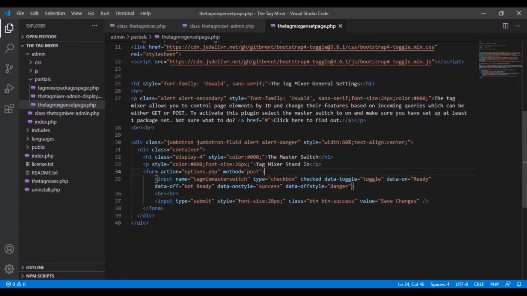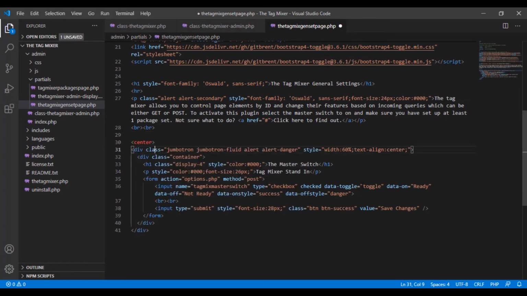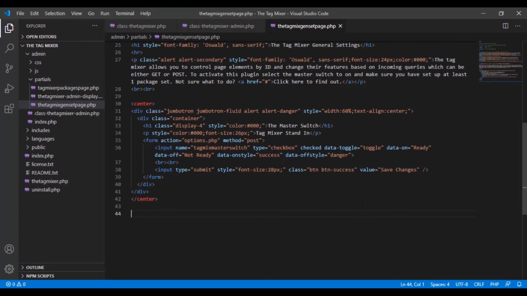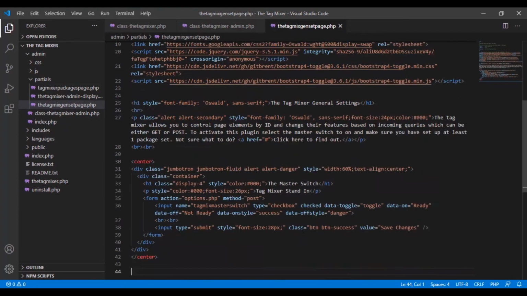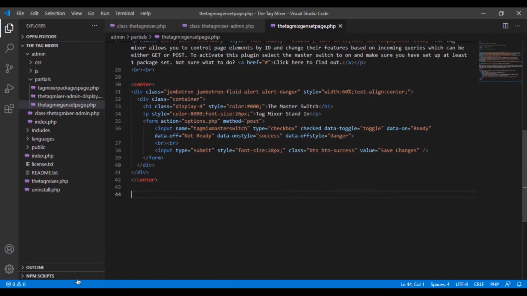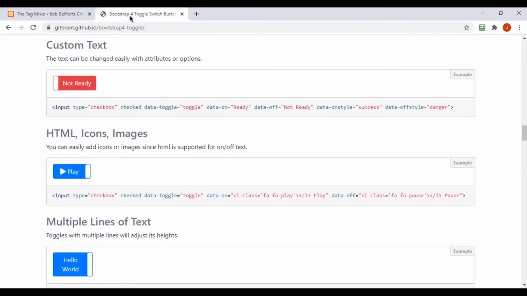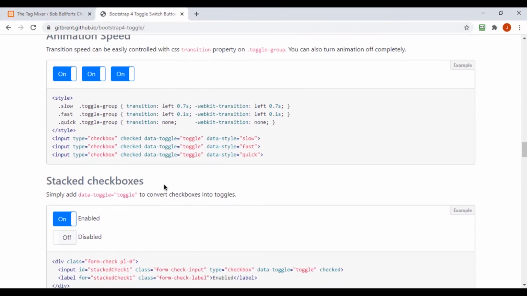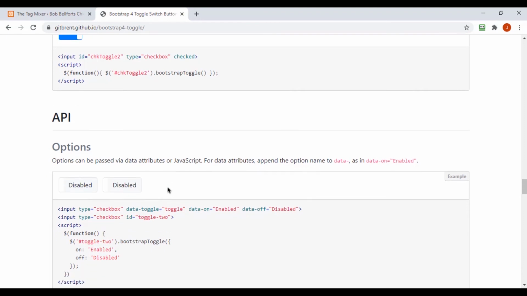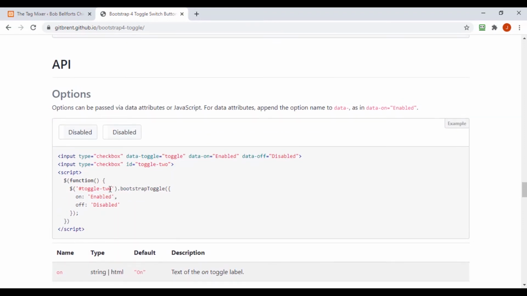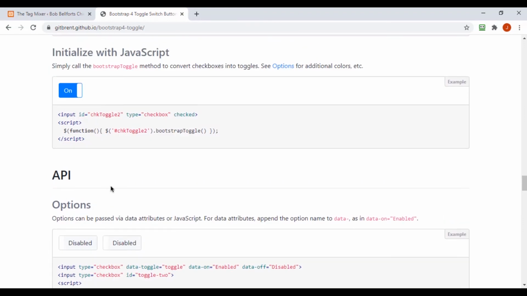There's only one thing I want to do, which is center this entire Jumbotron. I could do this properly with margins, 0, automatic, whatever. I'm just going to use the old school method and center it. All right, and then at the very bottom, the last thing before we end our file here, we're going to have our master switch JS, which comes from our JavaScript, which comes from this toggle down below. He actually gives you the JavaScript on how to use it. Here is the JavaScript. He says right here is this one right here.